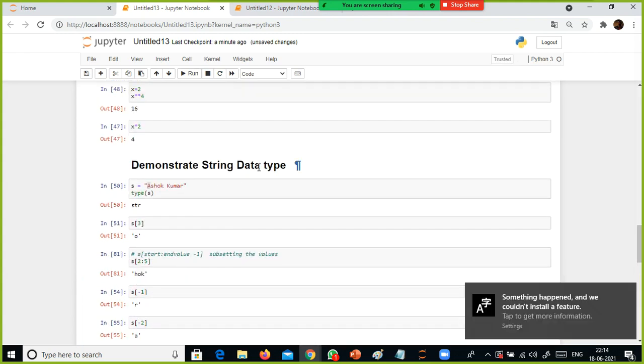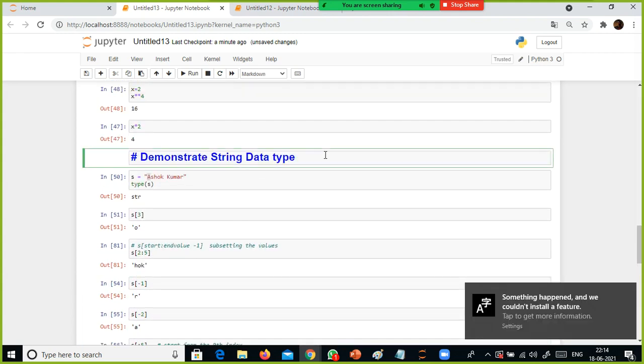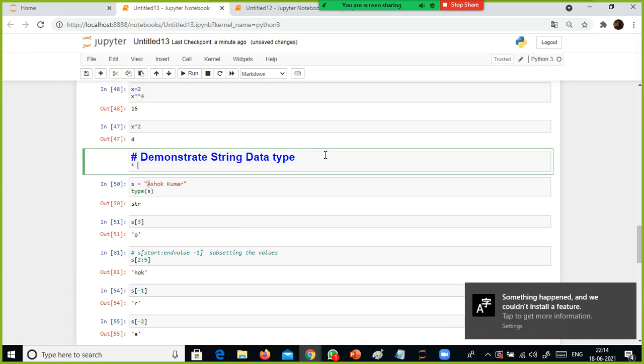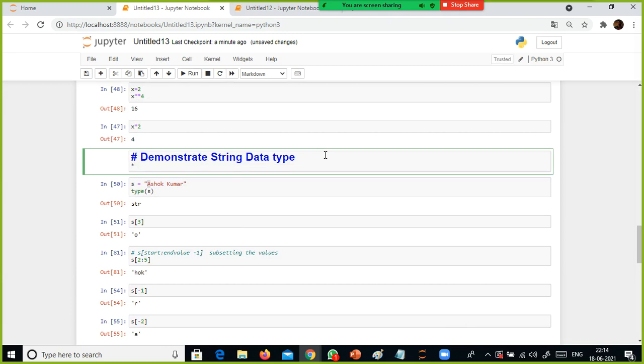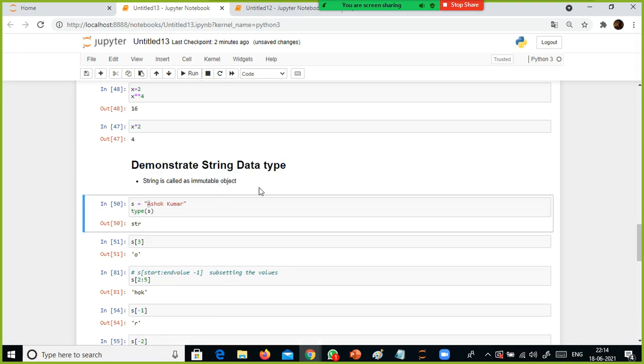You cannot modify the value, right? You cannot modify the value. Once you store the value in a string, you cannot modify it. Hence, the string is called an immutable object. So everything is an object in Python. String is called an immutable object.